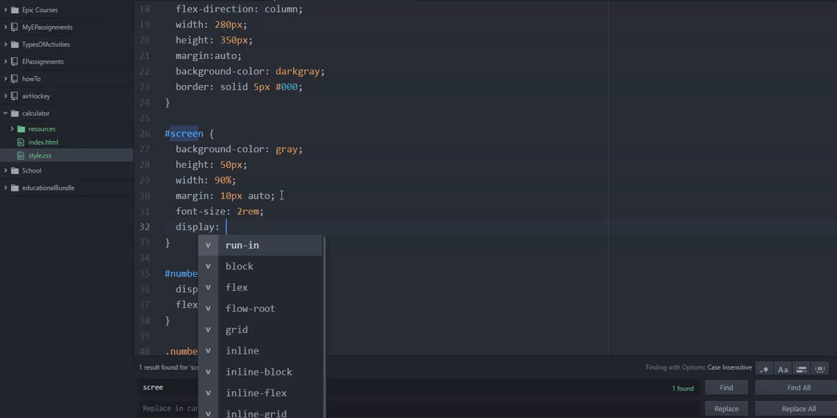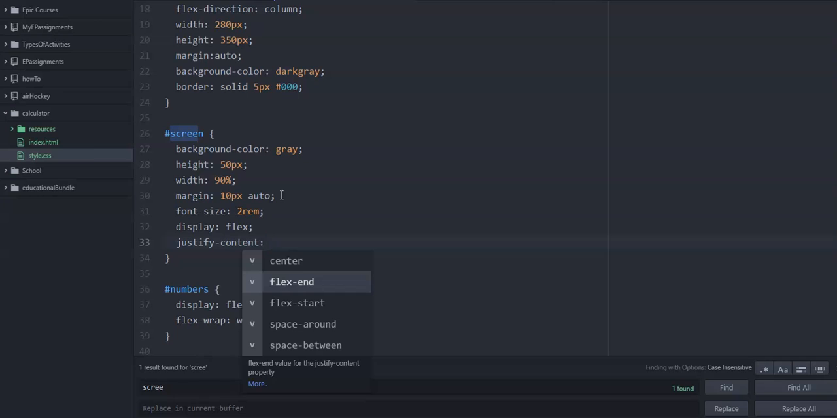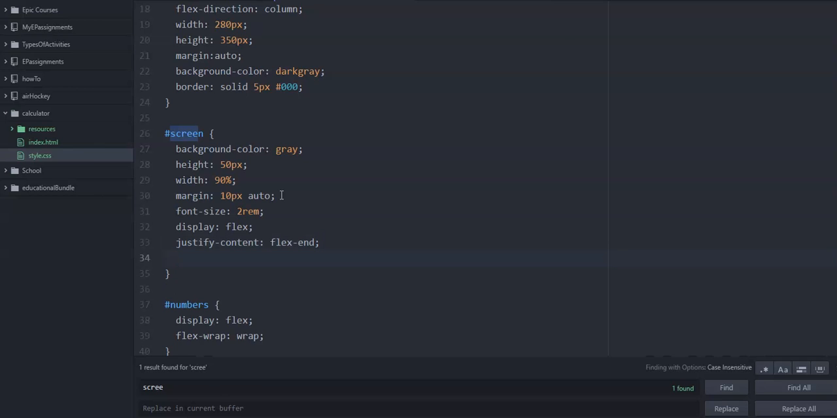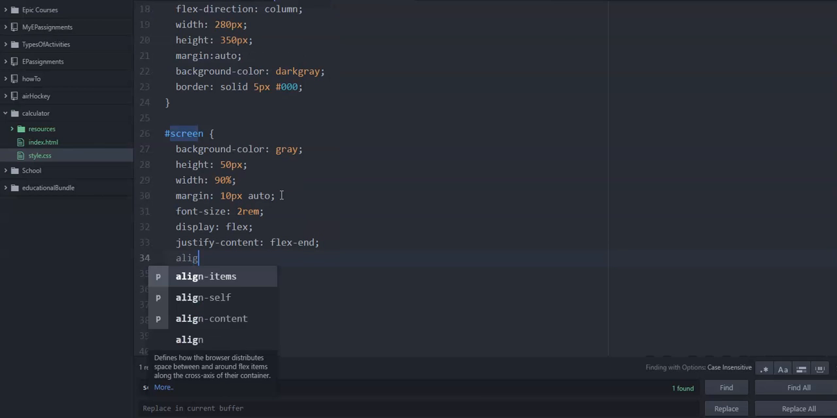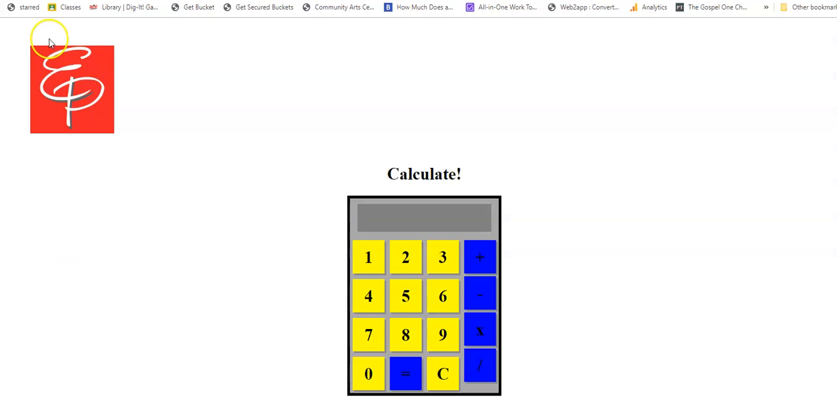So we want display flex. We're going to use that, it's great for positioning. We want justify-content flex-end. It's going to start at the right side instead of starting all the way at the left. We want to align the items in the center of the screen. Let's try that. One. That looks nice and clear.